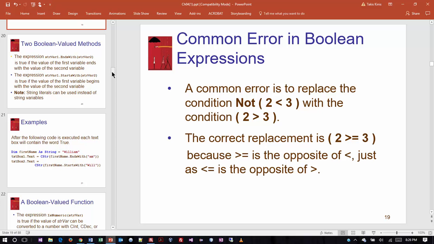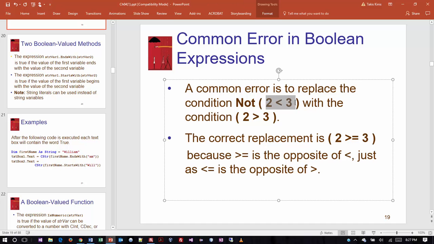All right, but let's take a look at what you might think of, coming from the math world, and how you might express things and how you would actually replace some of those concepts inside of a programming language. So in the first bullet, he says a common error is to replace the condition not 2 is less than 3 with the condition 2 is greater than 3. Now hold on a second. You think about this logically. In the first expression, we're checking to see is 2 less than 3. What does that evaluate to? True, right? But we're looking for the opposite of that, which means false.